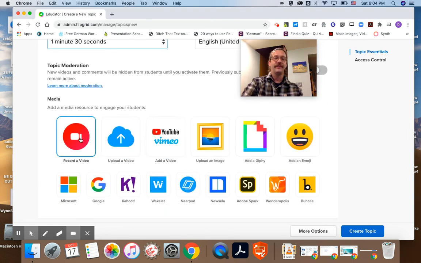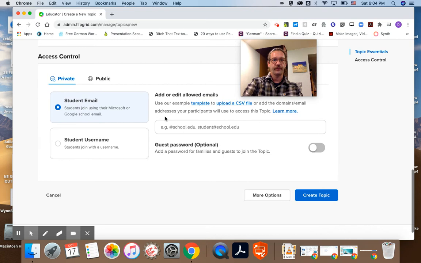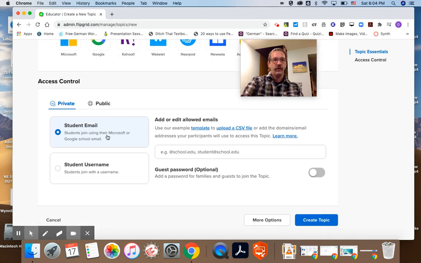You can add different types of media, which I'll show you on the second project I've done, or the second assignment I've done with Flipgrid. You can add images or other videos or pre-made videos or prompts in order to enhance your Flipgrid and the quality. Students join using their email, so this is important. You can keep the Flipgrid private, and that way no outside users will be able to infiltrate your Flipgrid.